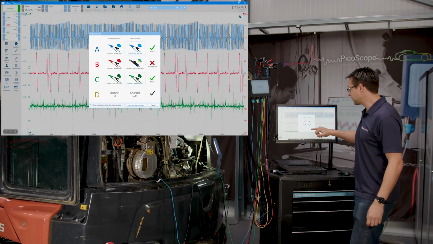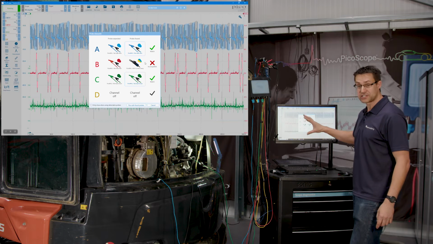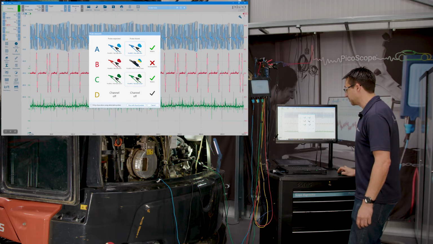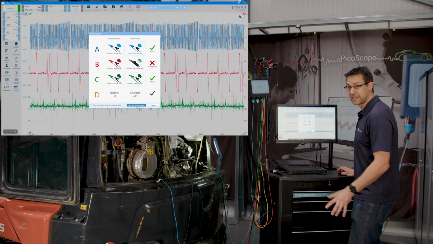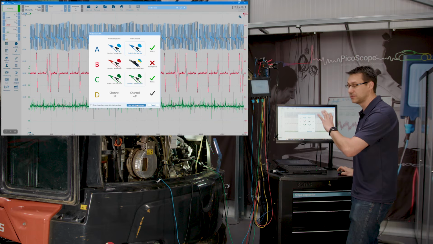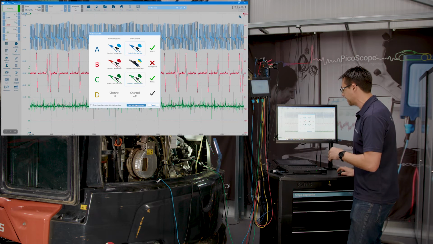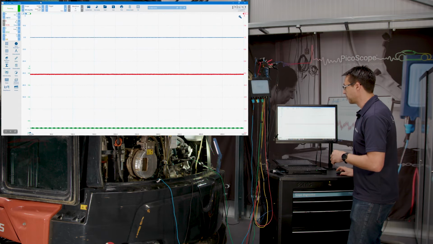So what I'm going to do is say, do you know what? I'm actually happy with how this is set up. So I'm just going to click Run with Found Probes. So it'll keep all of my settings as they are. The time base is going to stay the same, but we will need to alter channel B to make sure we can capture that injector signal. So Run with Found Probes.